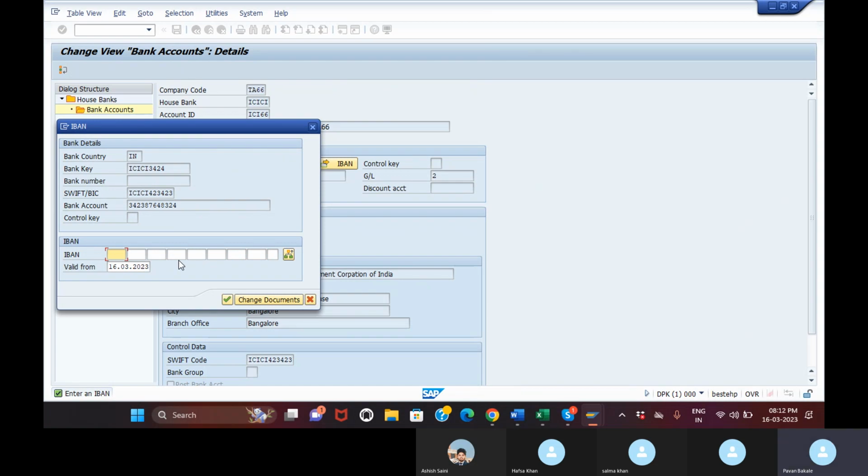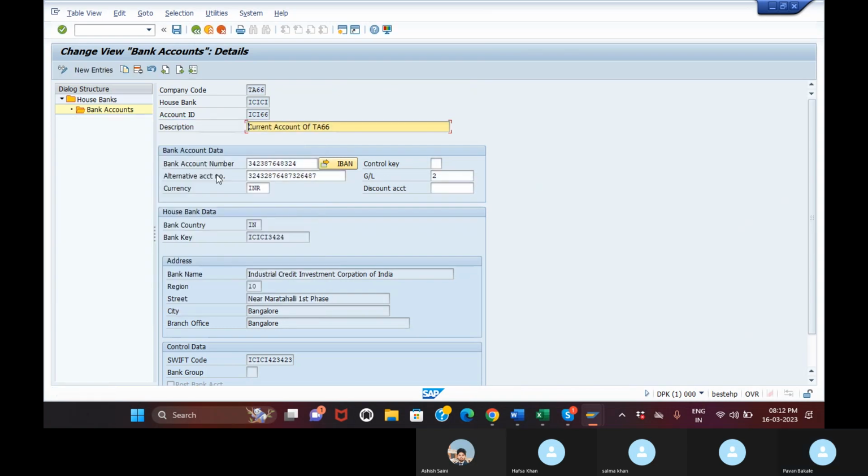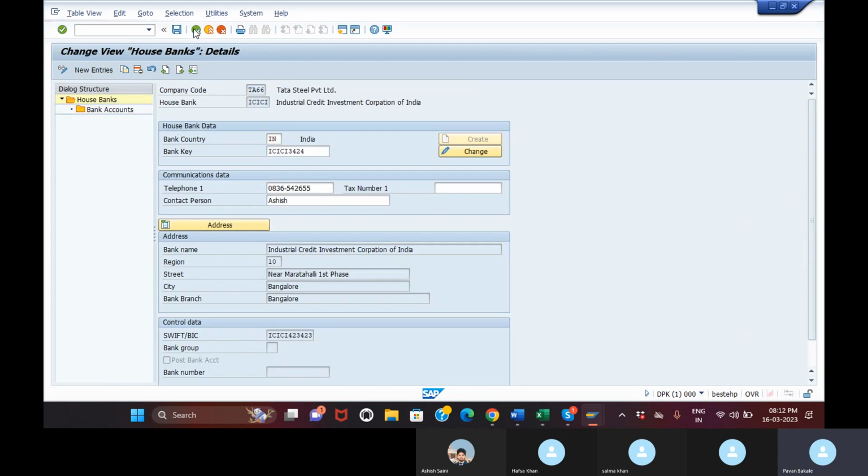If you have foreign customers in your company code, that time we use this IBAN number, only that time. Now it is not required. So I'll close it. Then click on save. Done, that's it. My house bank is created. Under company code TA66, ICICI created. Now take it back.